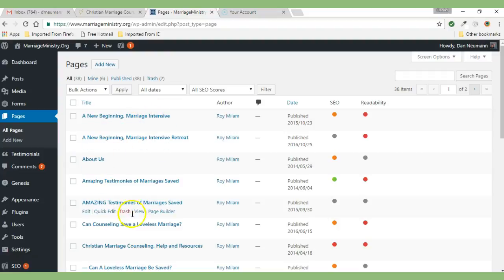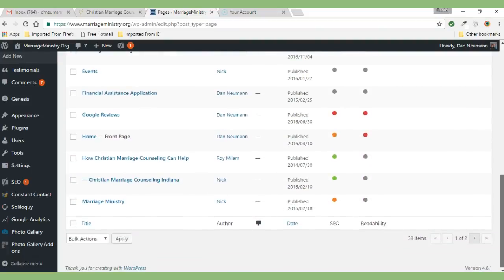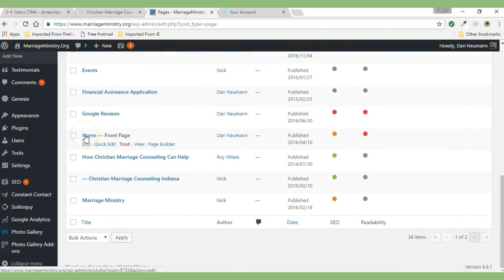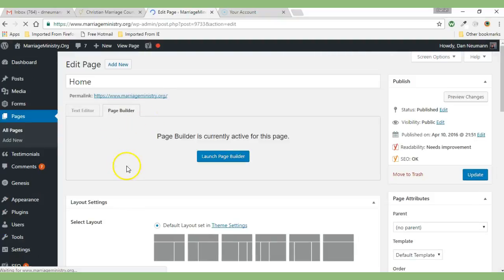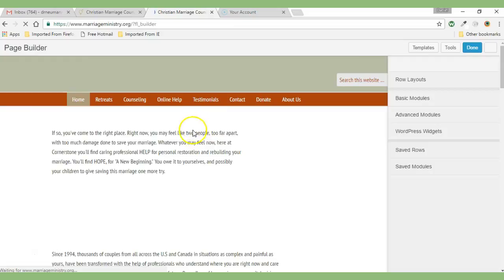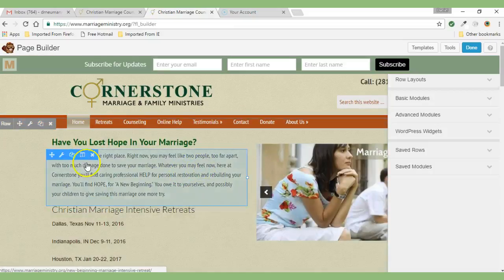And this will give you a list of all the pages you have on your website. In this case, I know that the home page is built using a page builder. So we're going to click on this home button here, and then we're going to get into the actual page. And whenever you get into a page and you see this blue Launch Page Builder button, that means this page has been built using a page builder. So if I click on that Launch Page Builder, that's going to take you to the page in the page builder. And that's what you see right here.